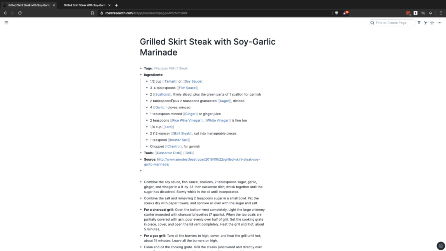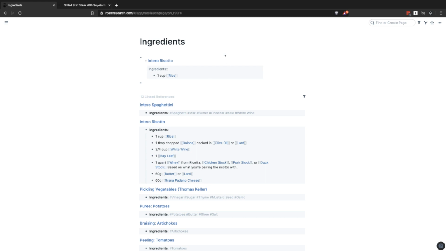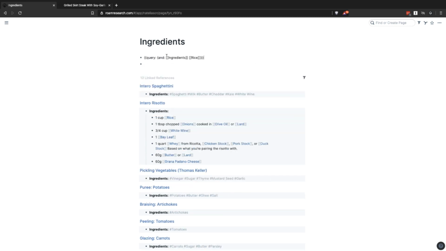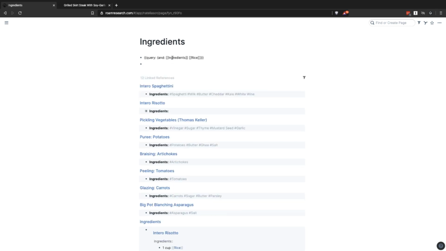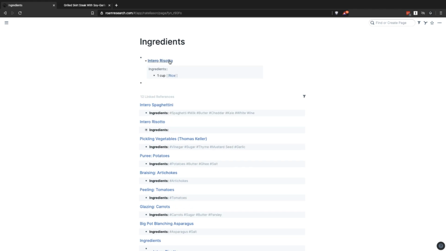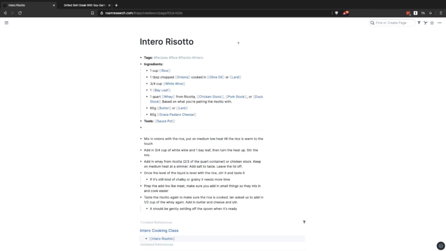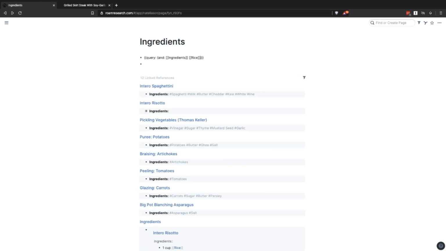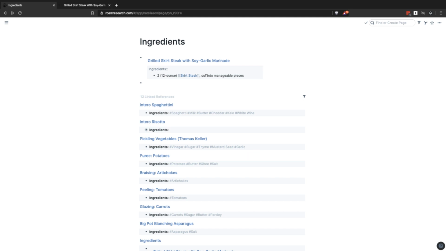But where this gets more interesting is when you want to cook something. So if you go to your ingredients page, you can write a query for any page that has the word or the tags ingredients and whatever else you want. So I had the rice query in here. And so here's this risotto recipe that I made over the weekend, right? So if I was looking for that, I could always come in and find it. Or now if I go in and change this query, I can change it to skirt steak. And now we've got this recipe right here.